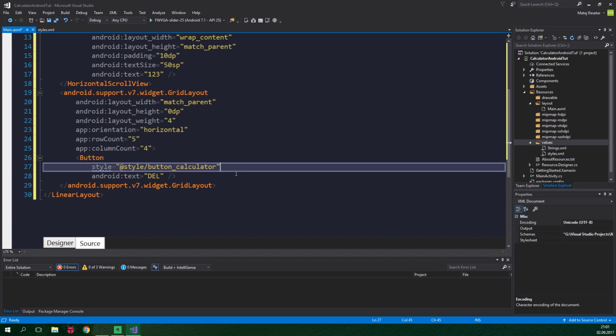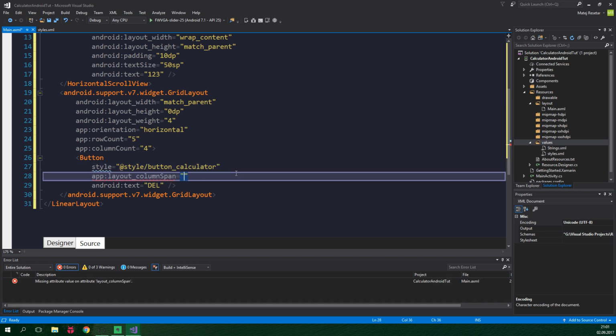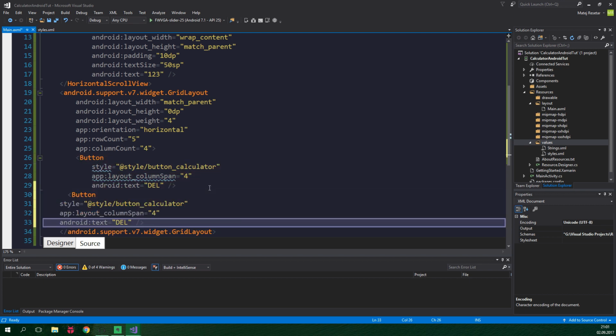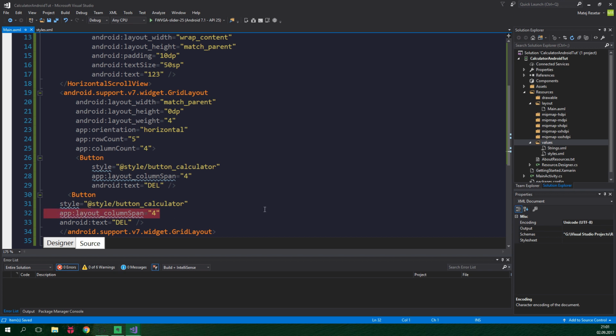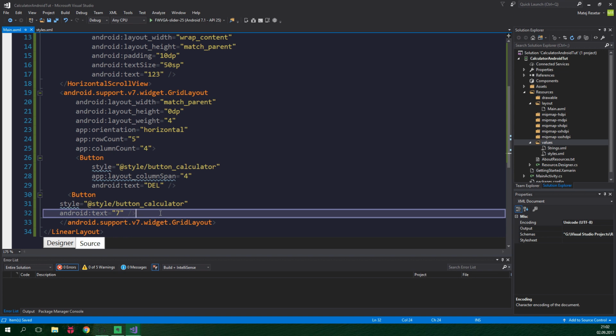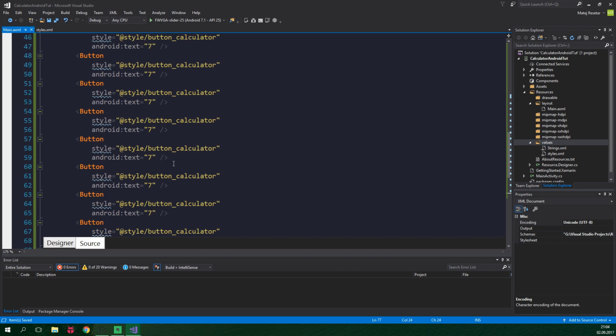Now in the final UI, we want this delete button to stretch across the whole grid layout. This grid layout has four columns, so we want to add a layout column span attribute, and we want to set it to 4. So app layout column span, and this is gonna be equal to 4. Now we can copy this button, paste it. This one should not have a column span set to 4, and the text will be 7. Now we can just copy and paste this button 14 times. But we don't want all the buttons to say 7. Let's change it up a bit.